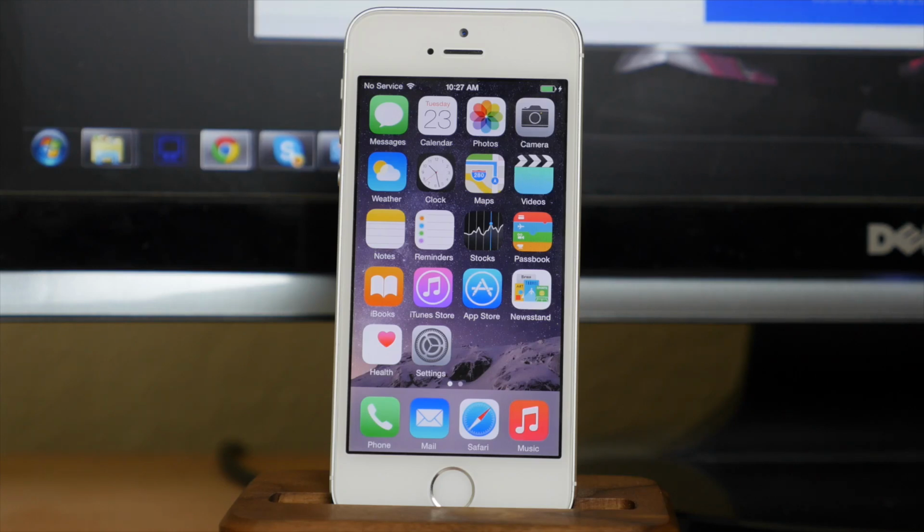What's up guys, this is Cody here, and today I'm going to be showing you how to jailbreak iOS 8.1.3 up to iOS 8.3. Now this is going to work on any device that can run that firmware. I'm going to list those off right now, so go ahead and listen for your device.